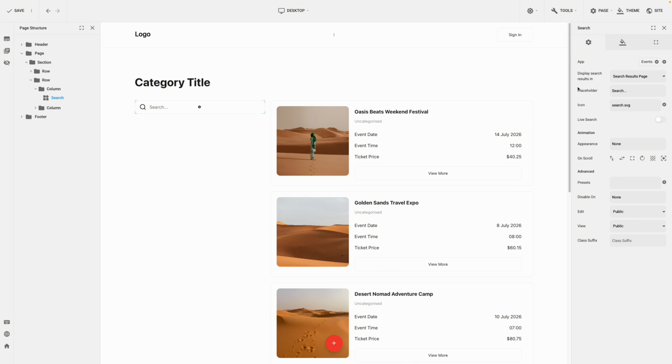Next, in the Display Search Results In option, select Category List Layout. This will display search results directly on the current page instead of redirecting users to the default search results page. Finally, enable Live Search. With Live Search enabled, matching results are displayed instantly as users type into the search field. That's all we need to configure. Save the page and let's see how it works.